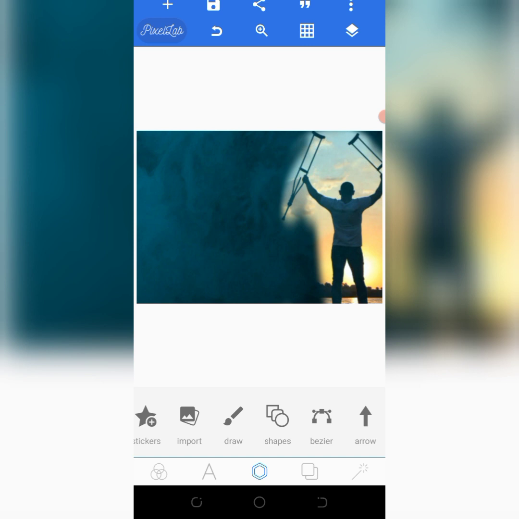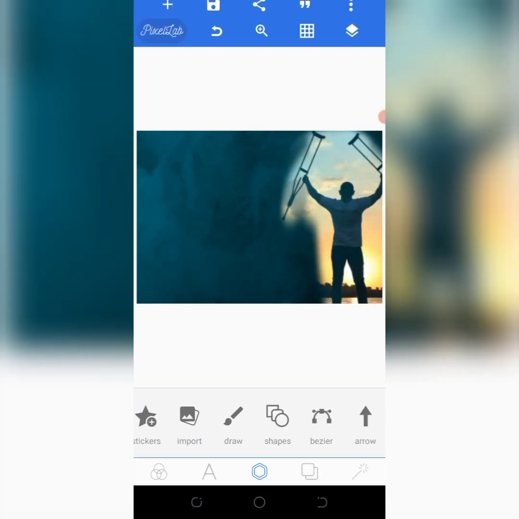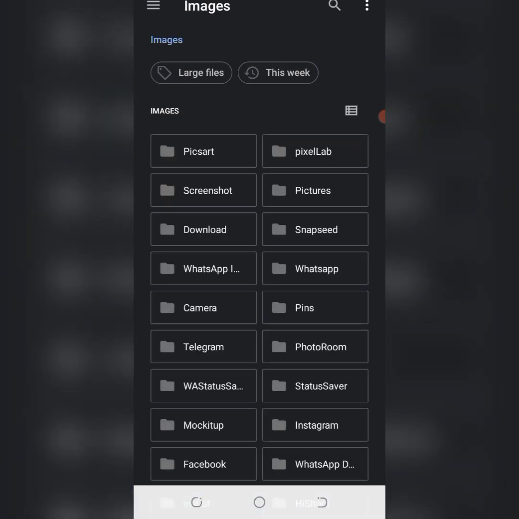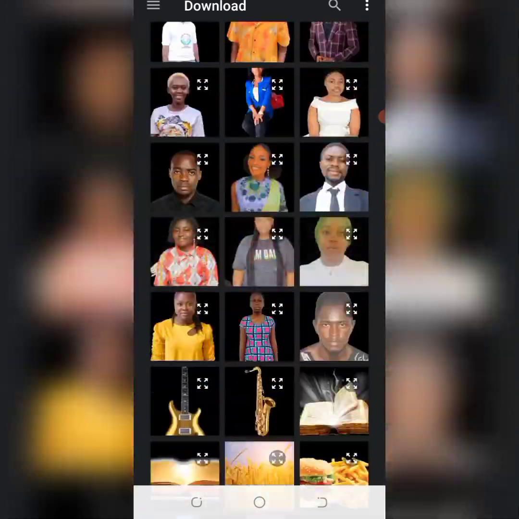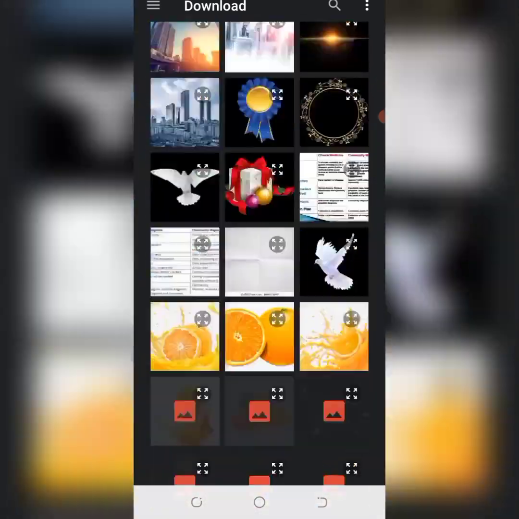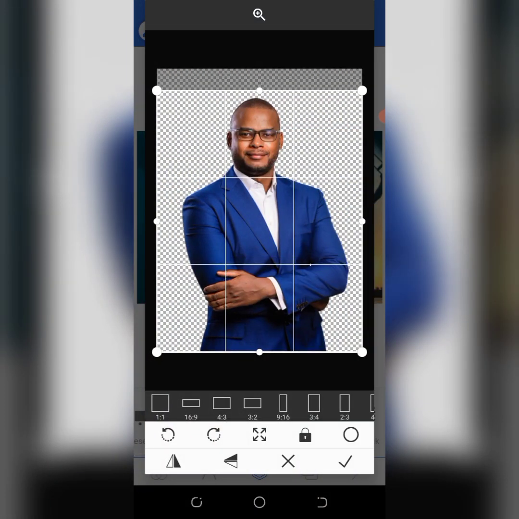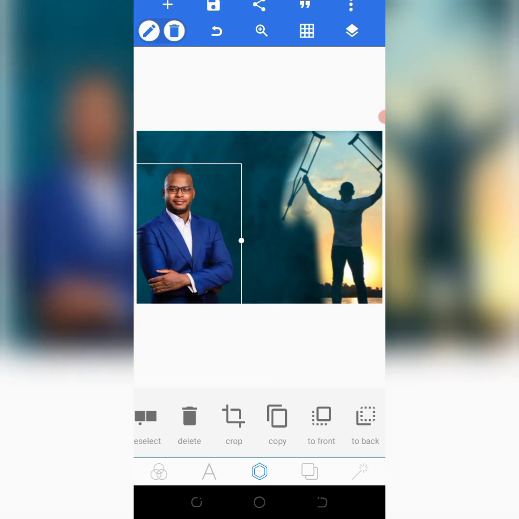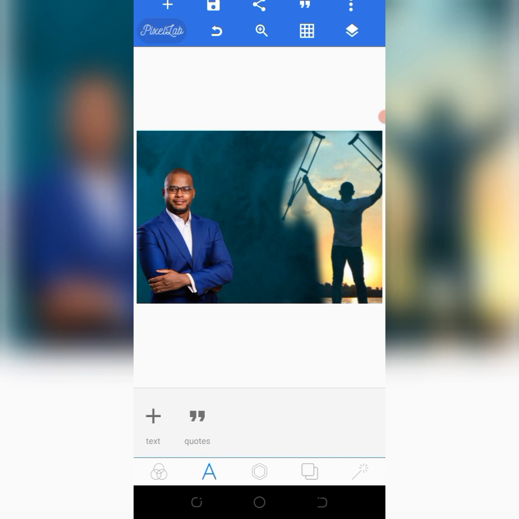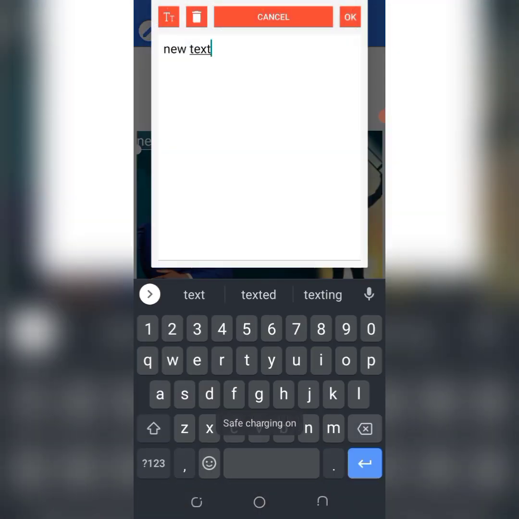The next thing is I'll be importing the image I'll be using here, the pastor. Okay, so is this image. I'll just crop, reduce the size and just place it here. So the next thing is I'll be adding my text.